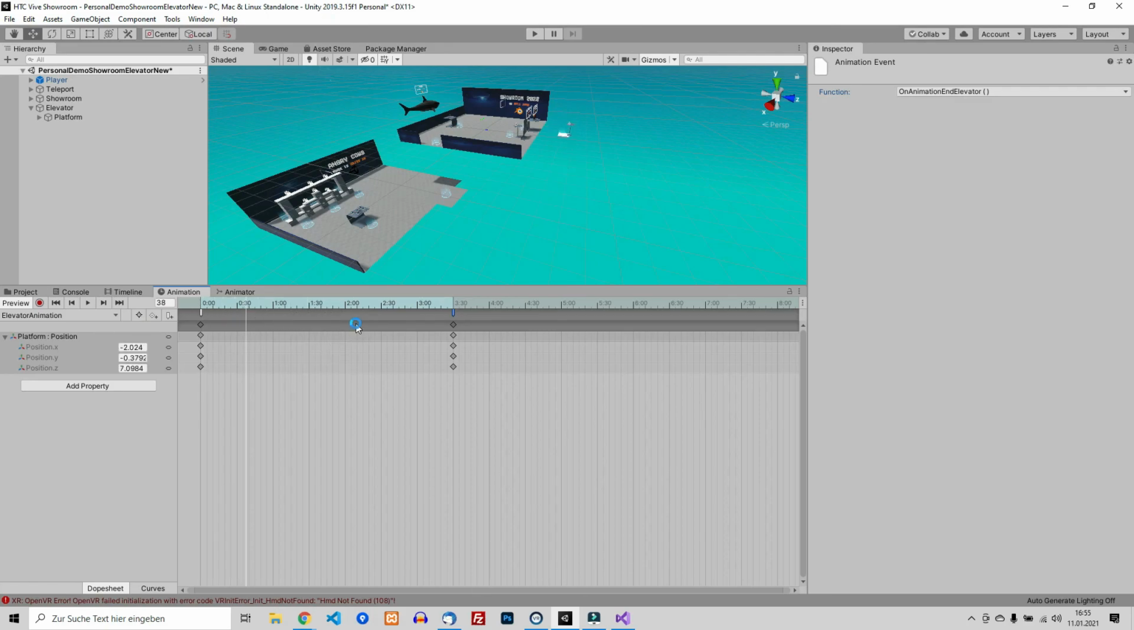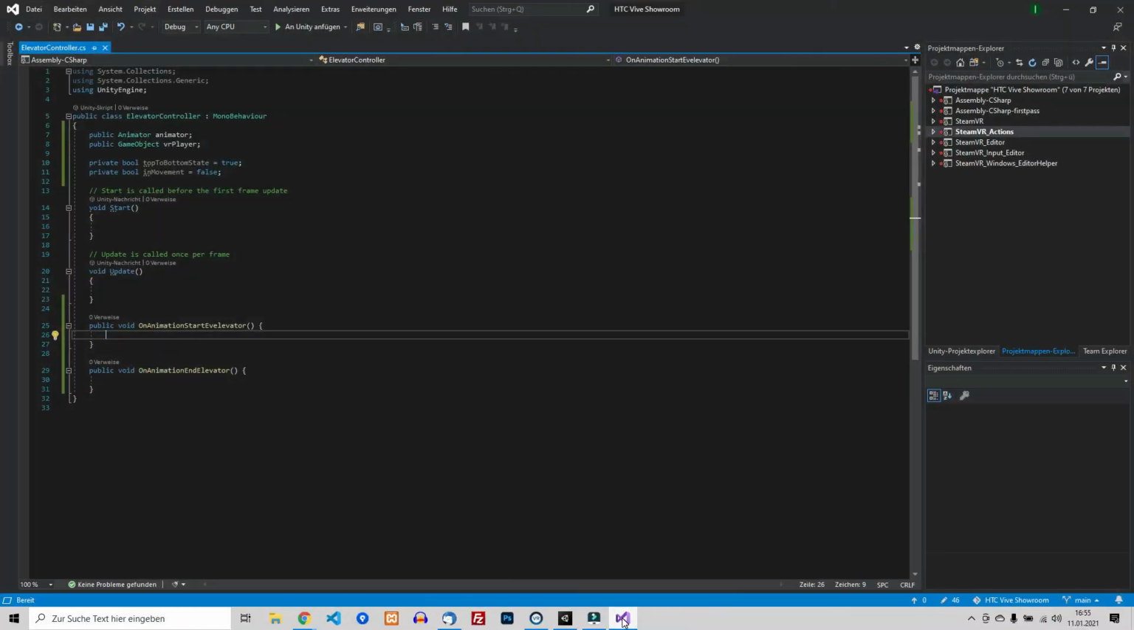Okay, save it. Now we have a connection between our animation timeline and our script. On animation start always gets triggered when the animation is at the start, so at frame 0, and on animation end when the animation is completely on the last frame.